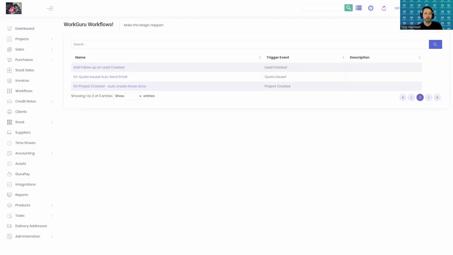WorkGuru Workflows are designed to allow you to program automations inside your WorkGuru account without having to write code, but letting you customize your workflows to minimize the number of clicks, double handling, and prevent anything being missed based on your business requirements and rules.